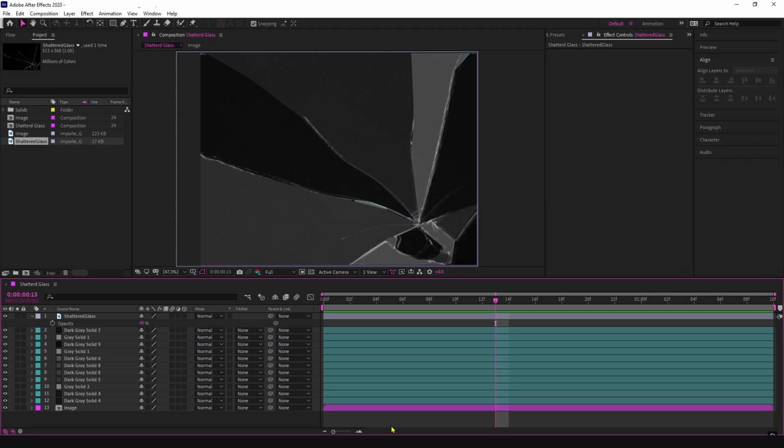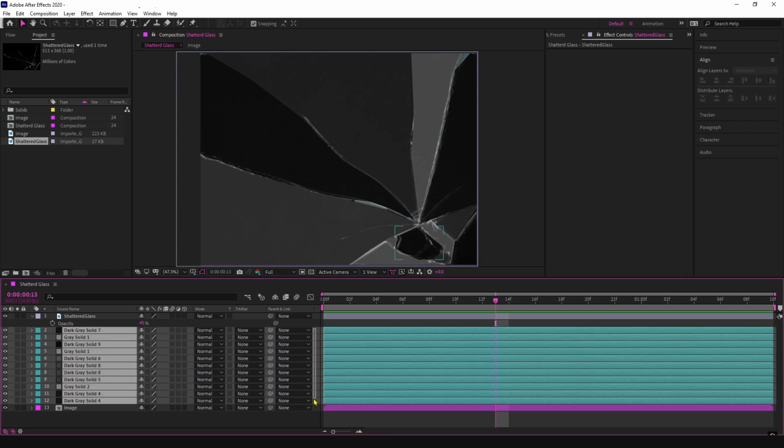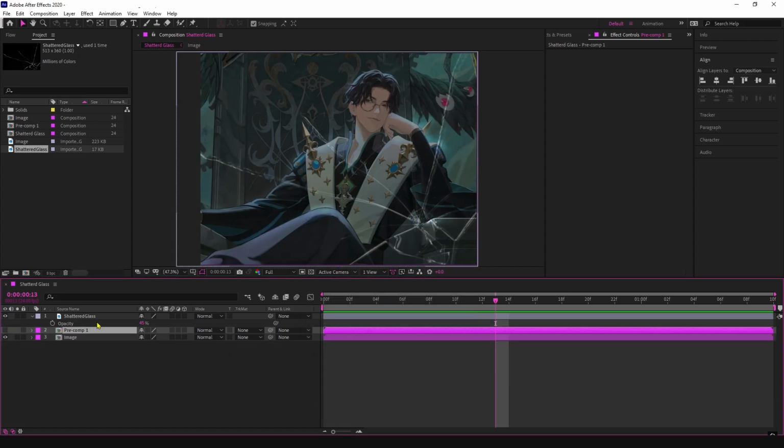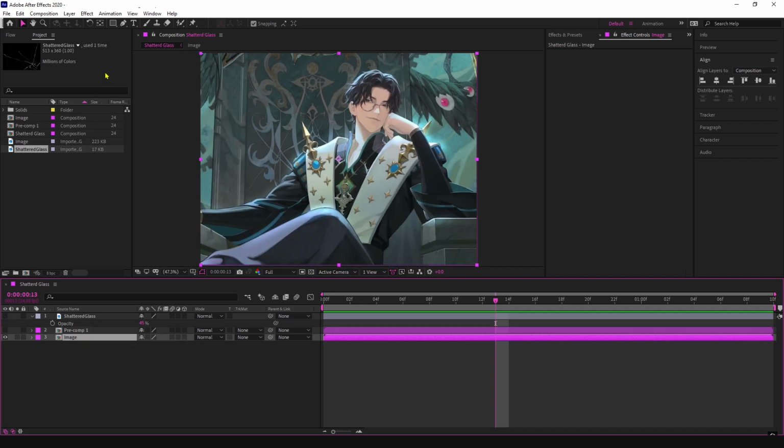Okay, so once all of that is done, you just need to pre-comp all of the solids that you just made for the glass. And then you can hide this layer and then also hide the glass layer that you used originally. And I'm going to add motion tile onto the image below.